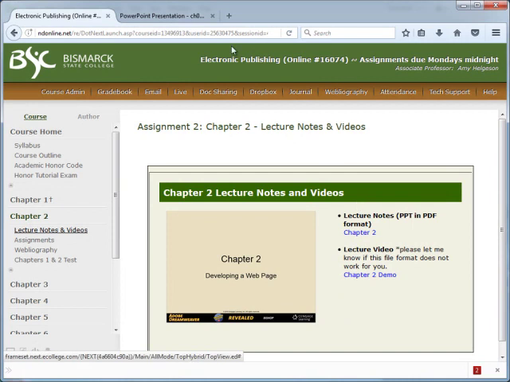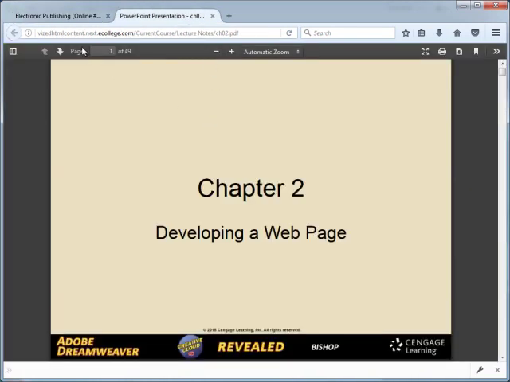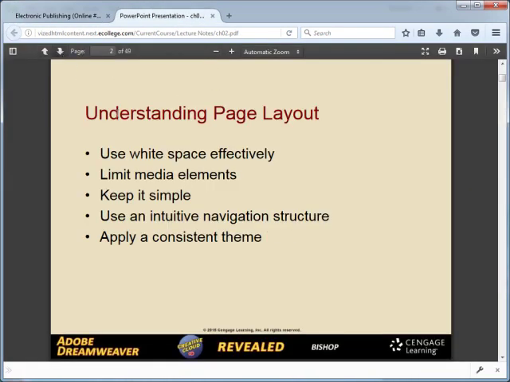This is a PowerPoint that's in PDF version. The first page talks about understanding page layout. Now I want you to really think about these, read through it in the book: use white space effectively. Don't try to clutter your screen with so many media elements or content, pictures, those kinds of things. Use the white space effectively. Limit media elements. Keep it simple.